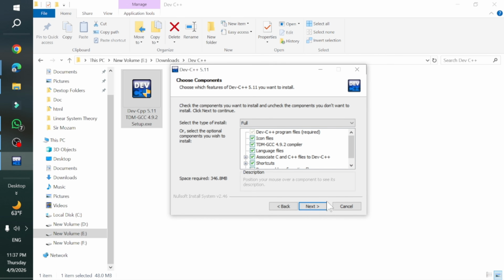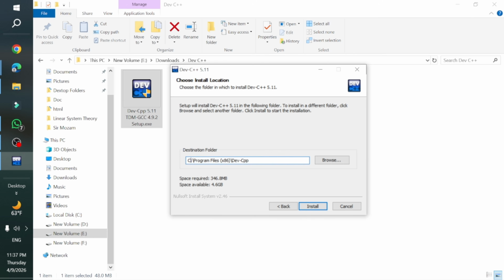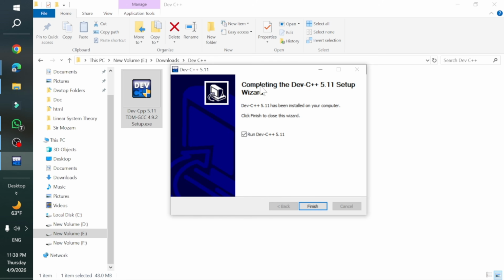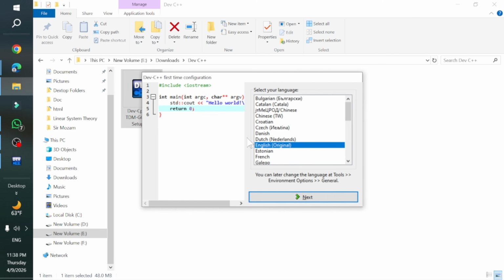Don't change anything here. Click on next. Here you can choose the destination folder. Click on install. Now our Dev C++ IDE is installed, so we click on finish. If you don't want it to run right now, untick it, otherwise click on finish, then it starts running.